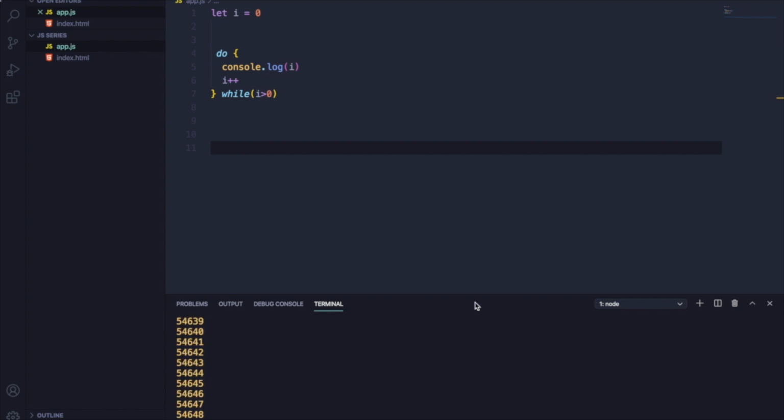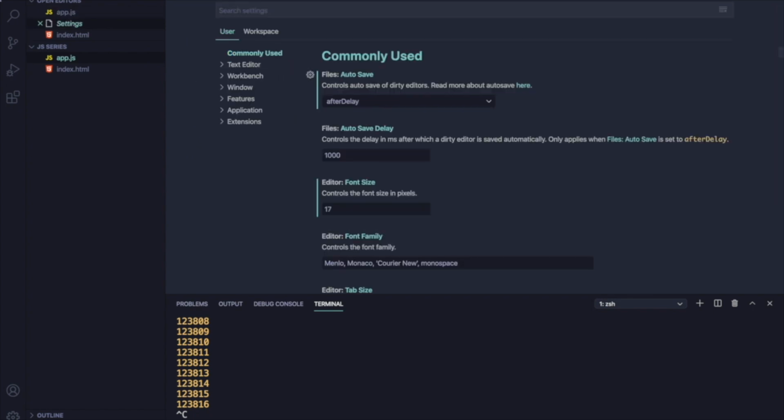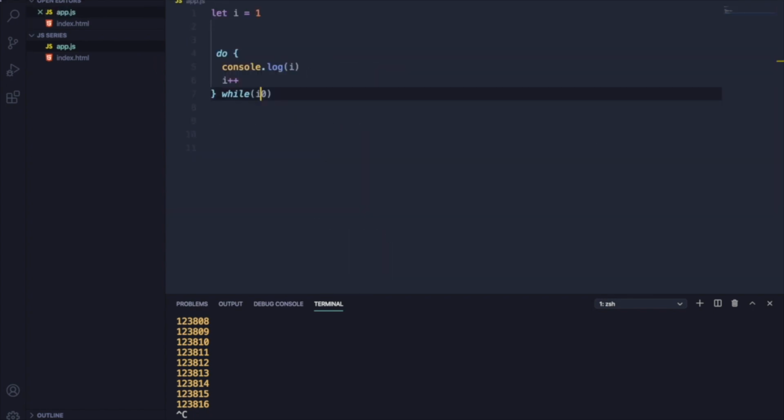Okay, so this is a really weird infinite loop. Let me just Ctrl C that. Let's change i to 1. Or no, i has to be less than 0. It has to be more than, that's what I wrote. One second, guys. Okay, having some technical difficulty. Okay, i has to be less than 0.